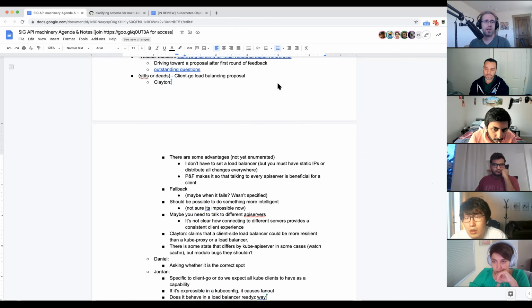HTTP2 already has this ping frame, and we're already using it to detect whether the existing connection went away. This was a major issue with HTTP2, connections would die and it wouldn't notice for like 15 minutes. So now we do this application level ping. So I think if we were going to maintain multiple connections, we would just do the same thing.